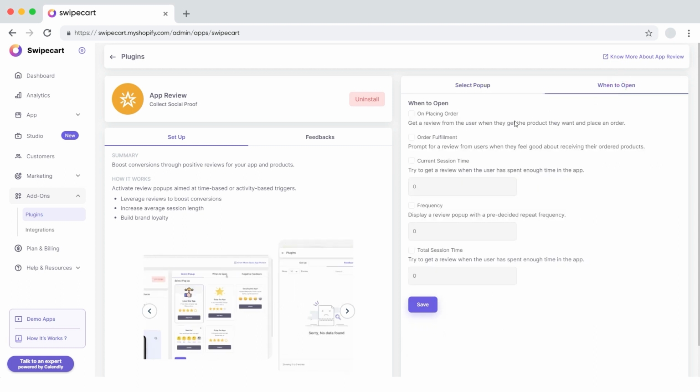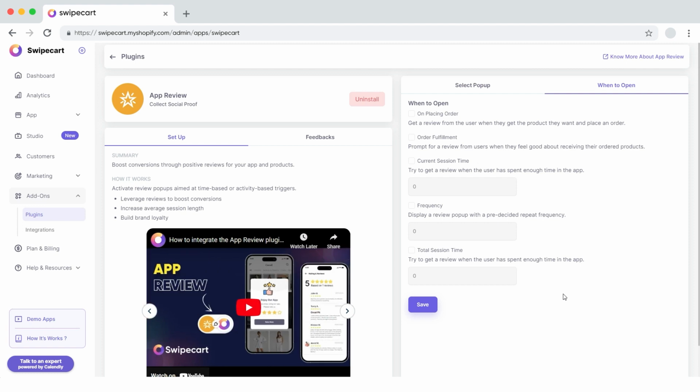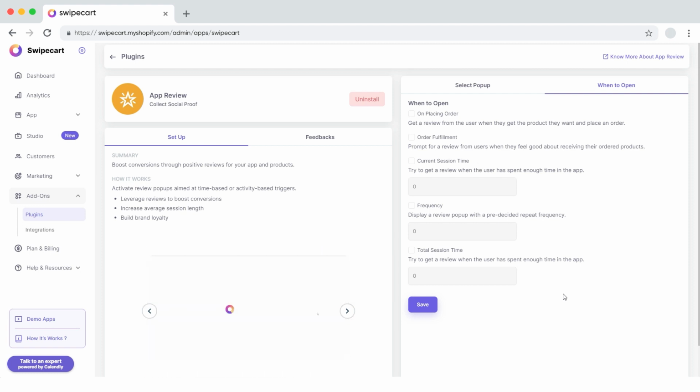Switch to When to Open tab. Configure when to open the pop-up. Prompt customers for a review after placing an order. Collect reviews when they receive their products.